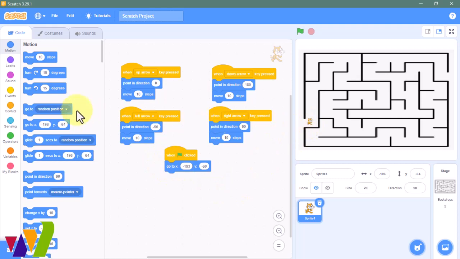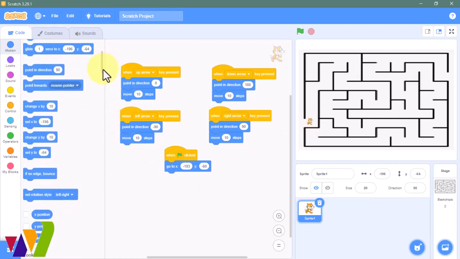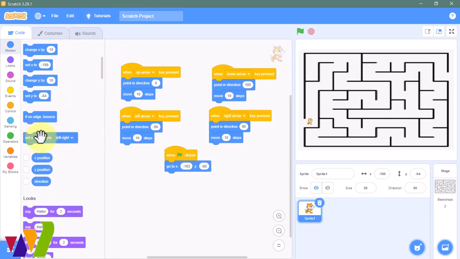Next thing we have is rotation style. We come down and we get our set rotation style block, which is left-right. Now this is what helps our cat not turn upside down when moving towards the left side. This block is what helps him to turn properly if you point him towards the left, and turn properly if you point him towards the right.